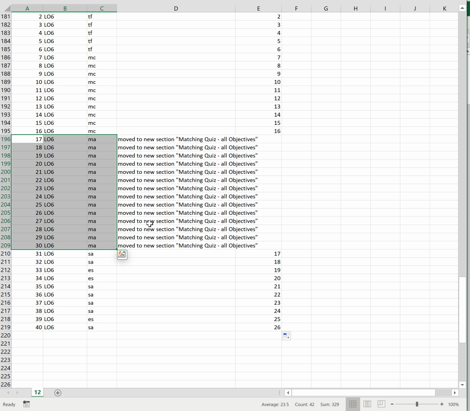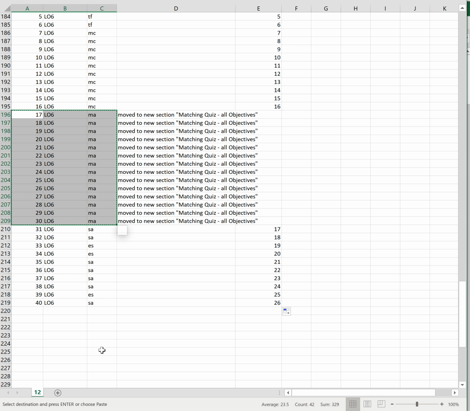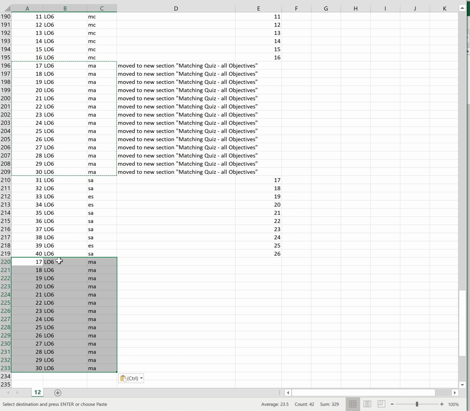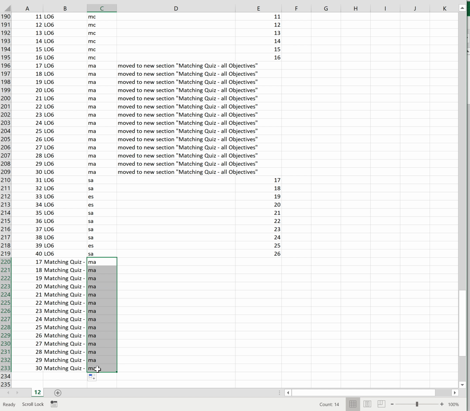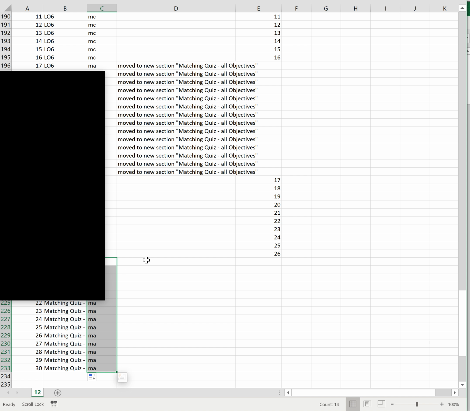I like cutting and pasting because it's a lot simpler. I would copy and paste it down here. And "matching quiz all objectives" is the new section. And we already have this filled in.